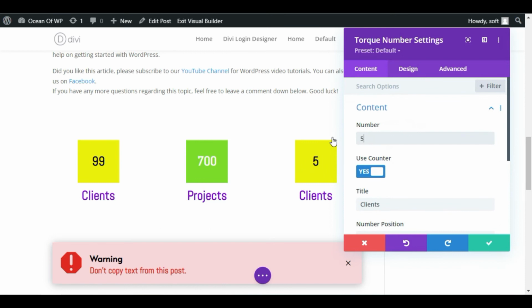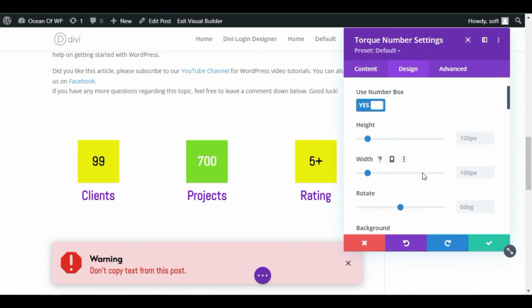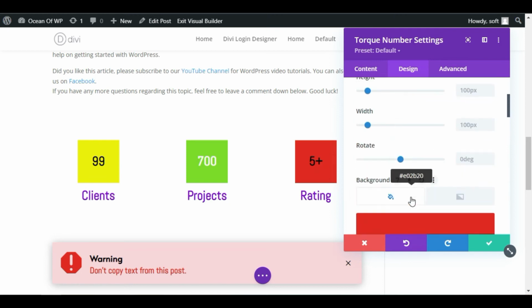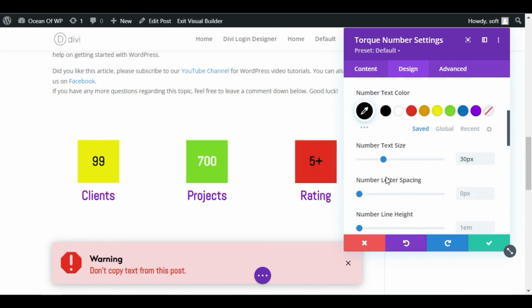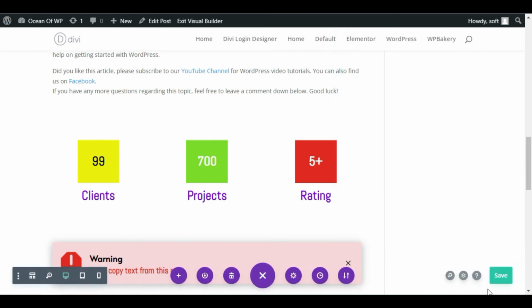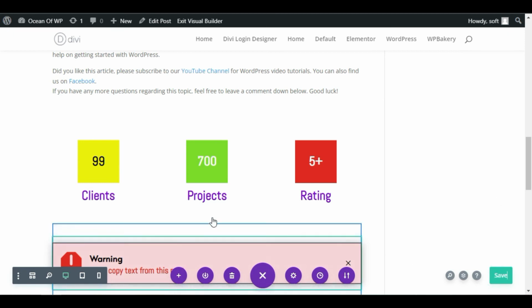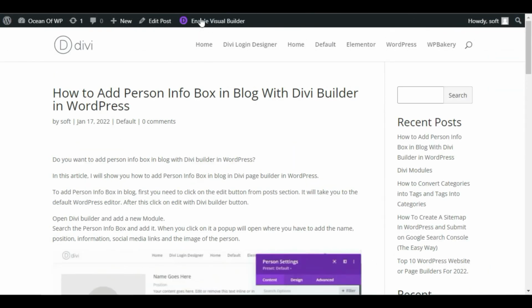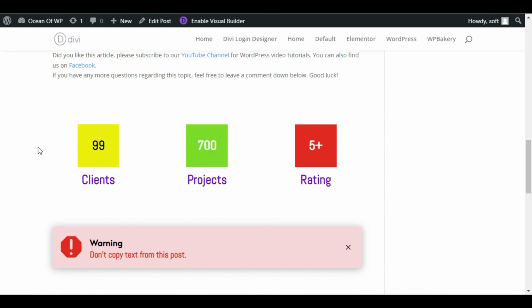Now I will add 5 plus and the title as rating. Now go to design, go to numbers, change the background color to red and text color to white. Now click on this tick button, click on these three dots and save the post. Now you have successfully updated the post. To take a live preview, click on this exit visual builder button. Scroll down. Here you can see you have successfully added number boxes in your WordPress blog.